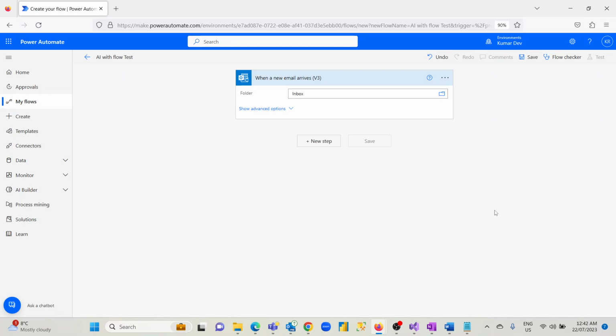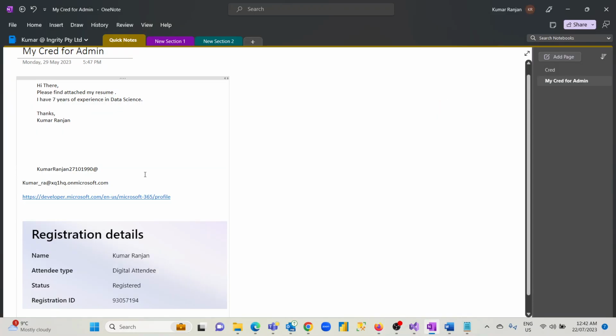My business use case is I receive emails with the body which is pretty much unstructured. I want to read through this unstructured data and extract information from this email, and then I want to load the data within my SharePoint list.